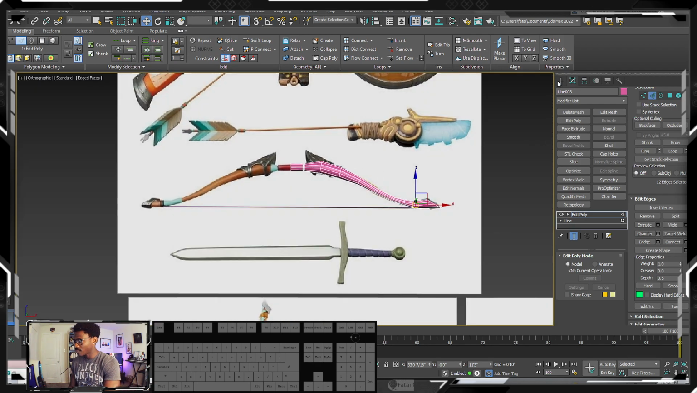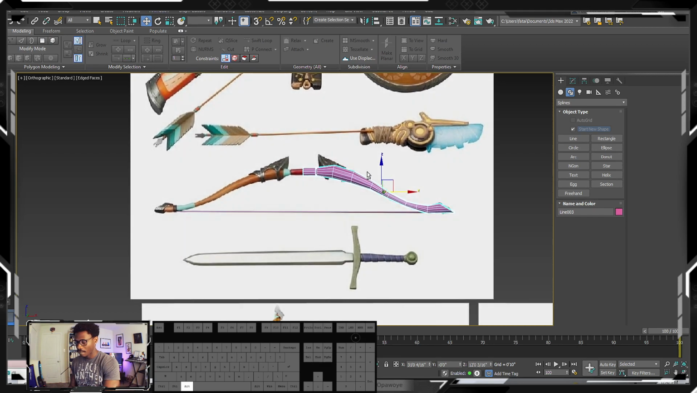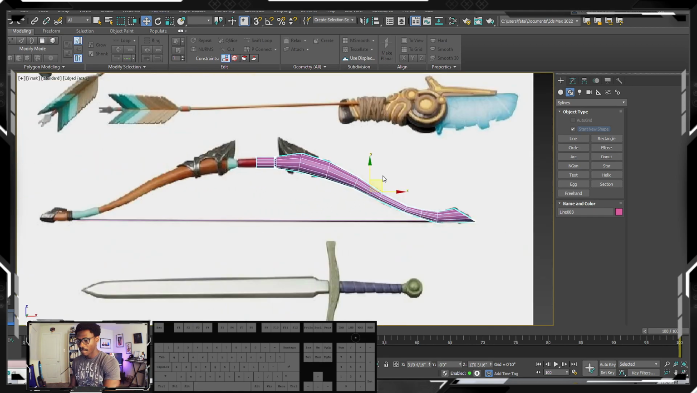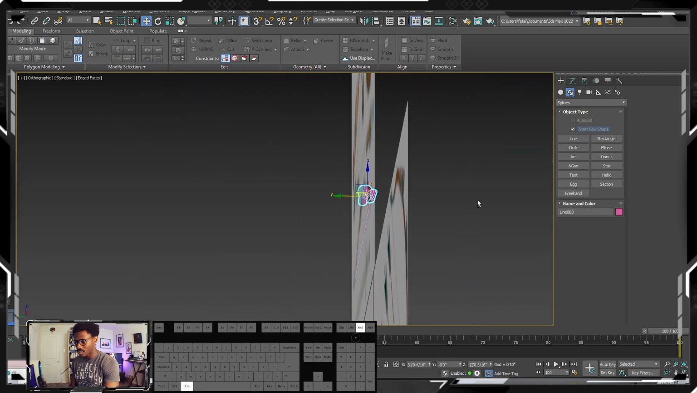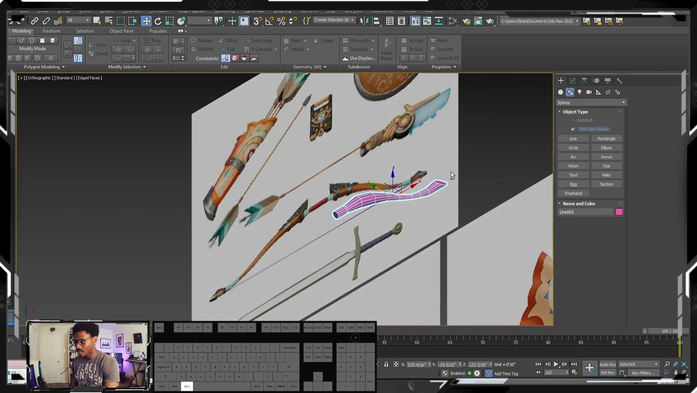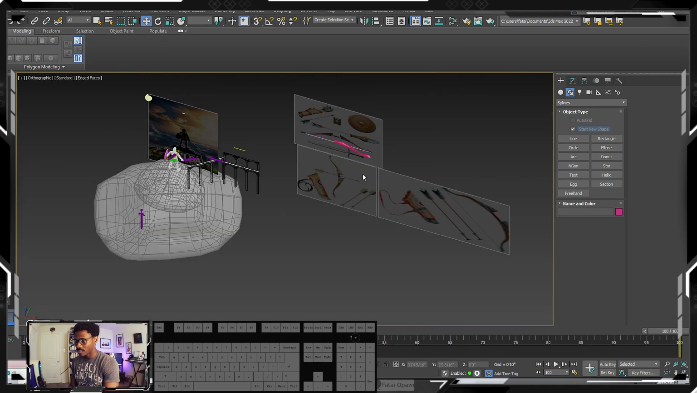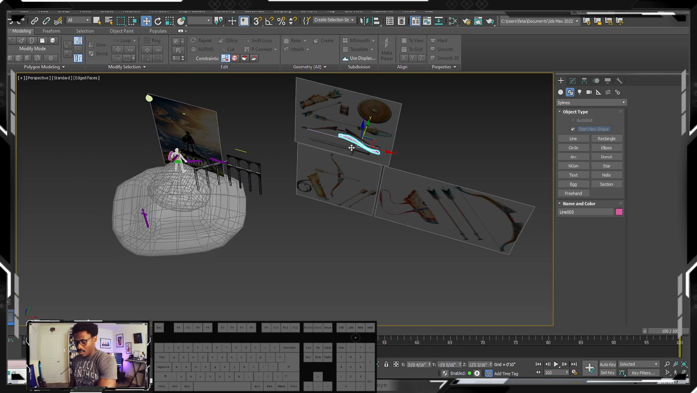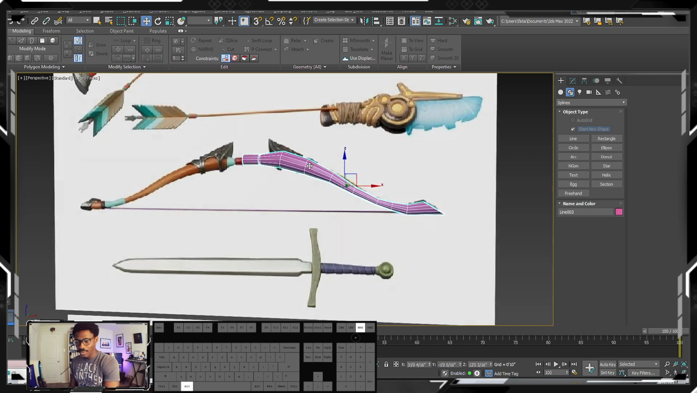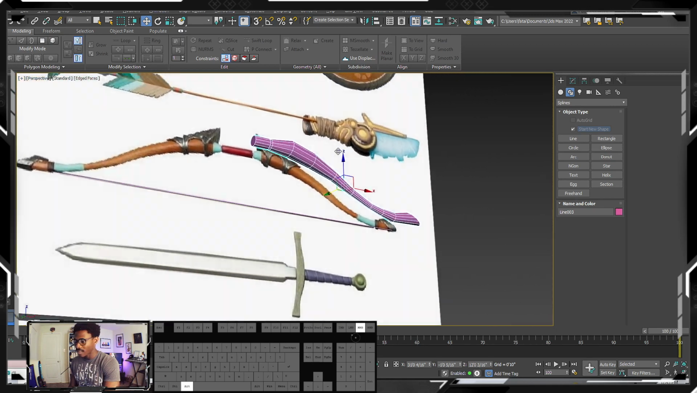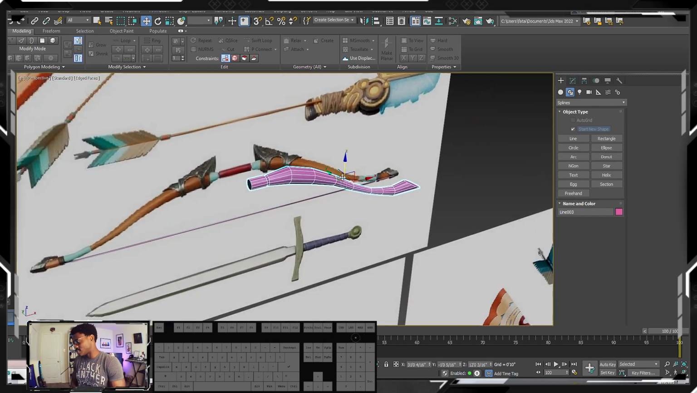So if I turn off my X-ray view, you guys can see how my silhouette is looking. So let me pull this guy away from the reference a little bit. All right, and this is just, you know, this is how you would start blocking out the shapes for your model, right?